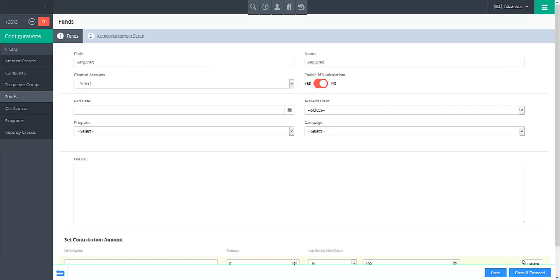In the resulting screen, provide a unique code for this fund and a clear descriptive name of what the fund is in the code and name fields respectively. If this fund is to be considered for recency, frequency, and amount calculations, mark the Enable RFA calculation slider. When you have finished configuring the fund, click on Save and Proceed in the lower right.